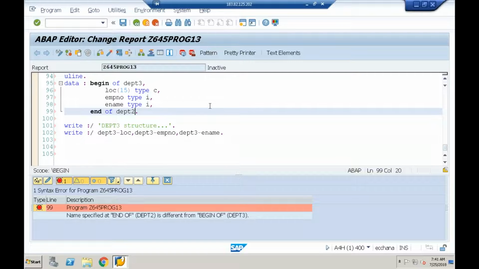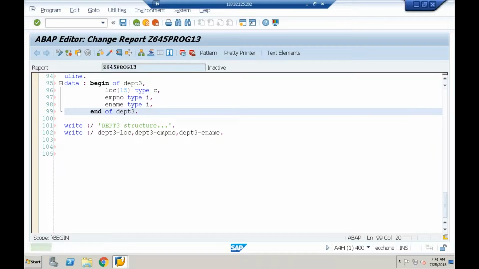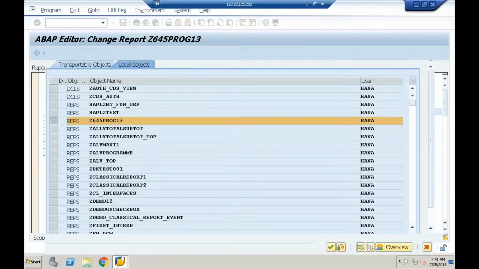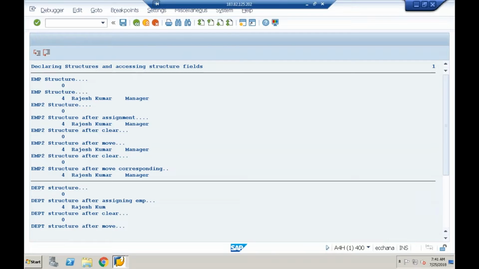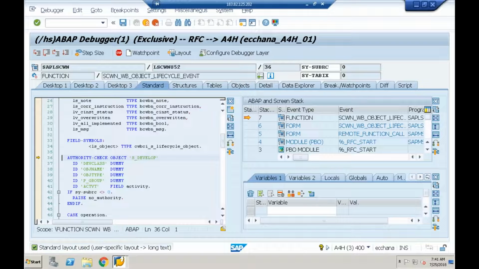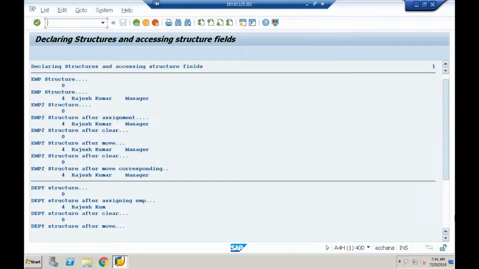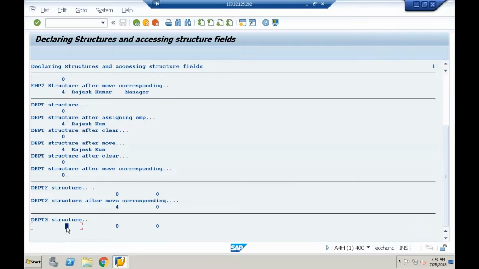End of department 3. Sorry, this is the end of department 3. So let me save it, check for the syntax, activate, done. When I execute this, observe what I got: space 0 and 0, done.